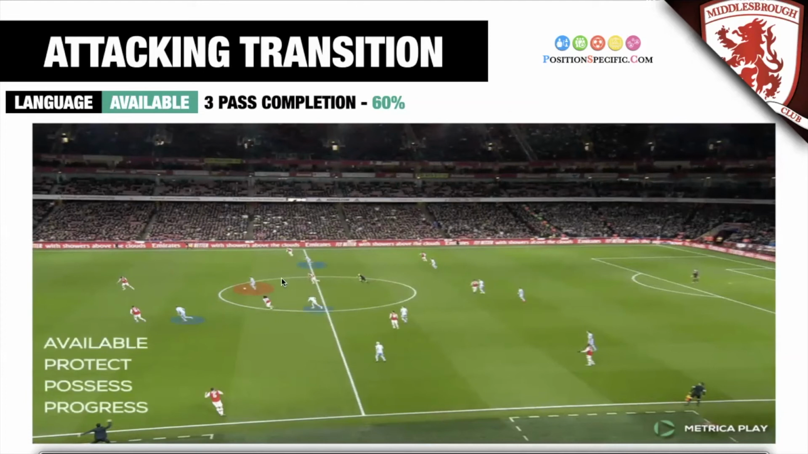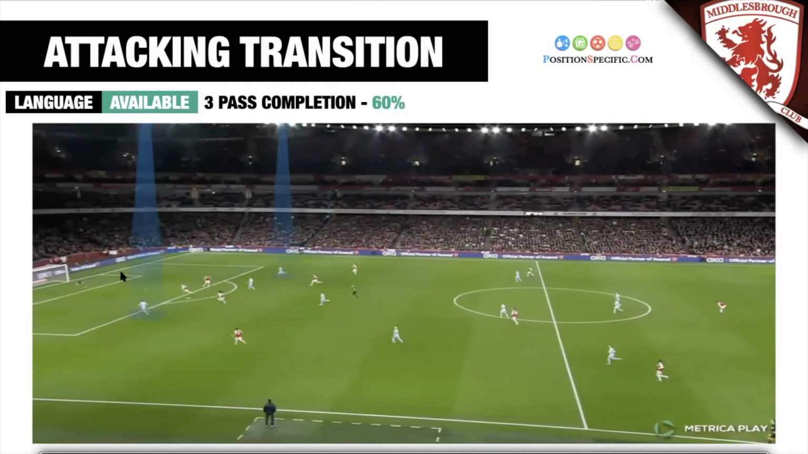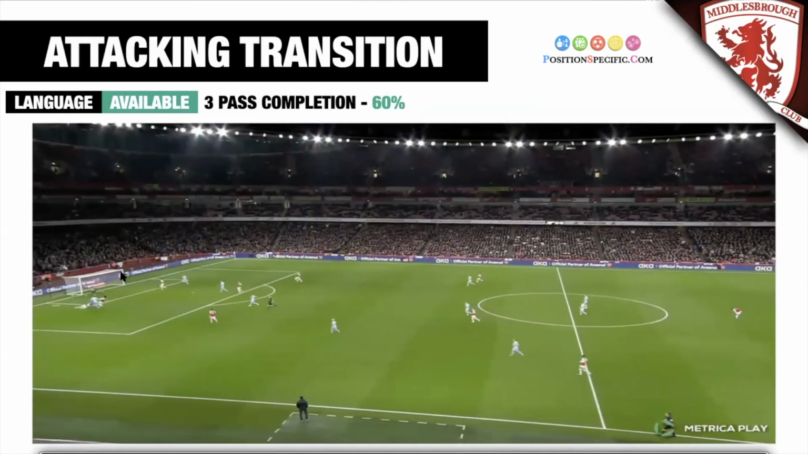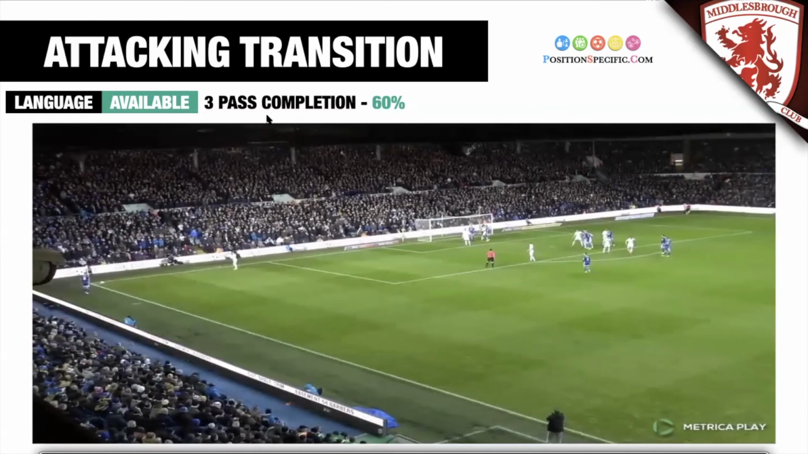So in this scenario here, they've won the ball. Decision's now to break and win the back of your opponent to try and get a shot off. So it's not just all about the 3 pass completion. It's getting the players to recognise when they can go forward. And we always talk about high impact, low risk.